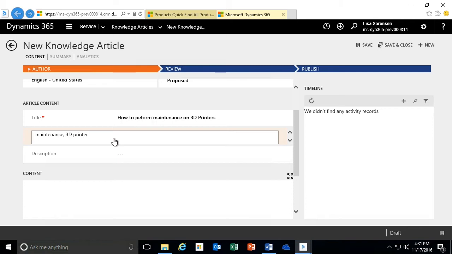3D printer. Let's also say scanner. And let's also, if we want to include certain of our product types, so say that if they're searching for our carbon fiber 3D printer, we could put that on there, or our FDM.